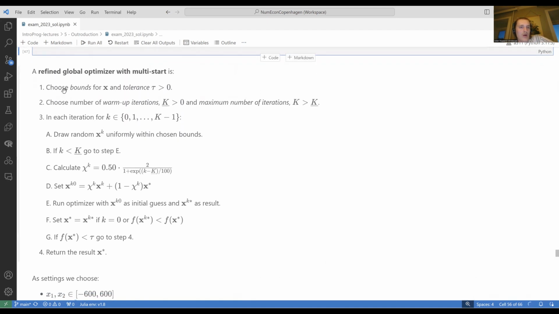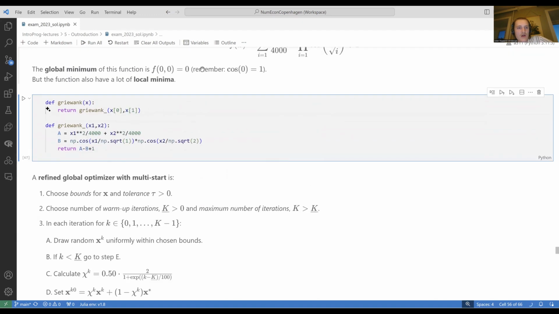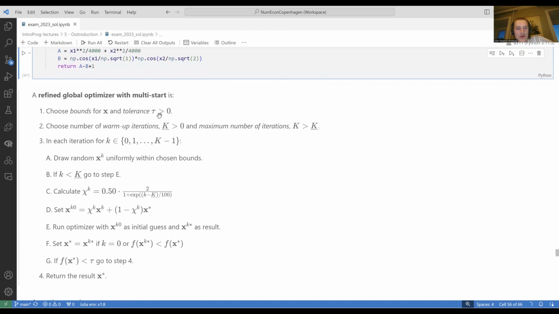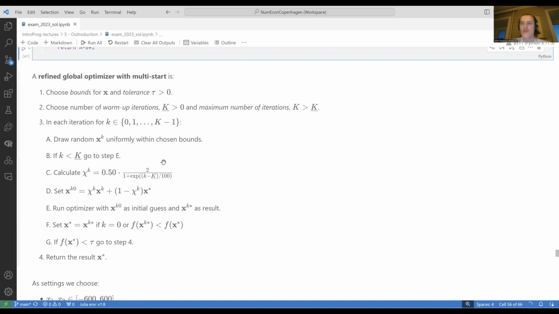So the algorithm is: choose some bounds for x. So this is the x vector, where we have x1 and x2, and a tolerance tau. We're actually given that here. So that's just part of the recipe. Then you choose the number of warm-up iterations, k underbar, and the maximum number of iterations, k. Then at step 3, you say for each iteration k from 0 to upper k, do this.